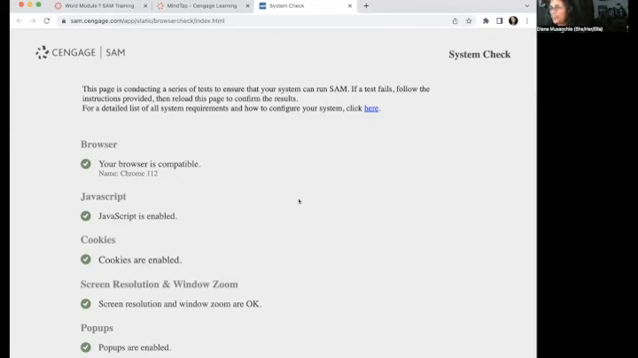We don't recommend using Safari if you're on a Mac, nor Edge if you're on Windows to access SAM trainings or assignments or anything. So please make sure that you've either downloaded Chrome or Firefox and use these two. All right, so now let's go to the training.